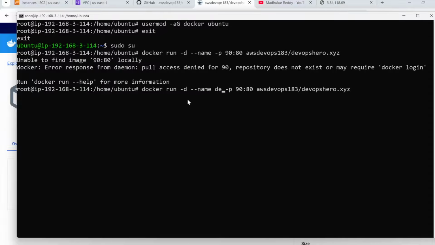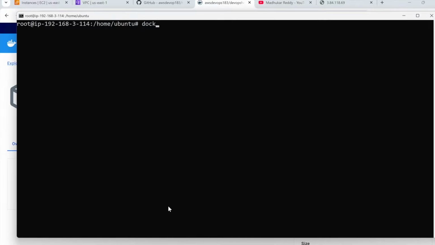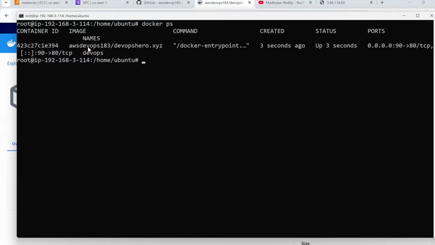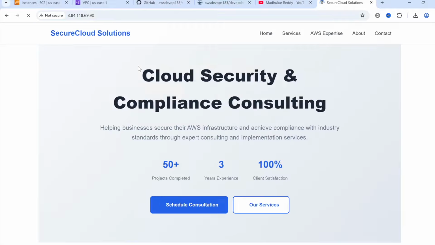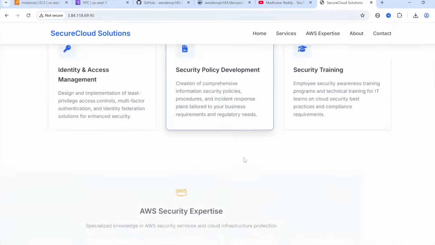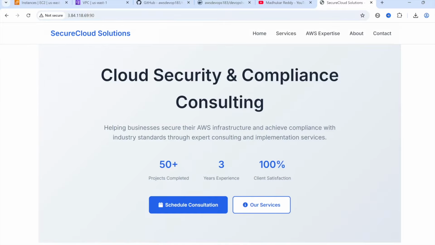Here you need a container name, and it's going to pull that image. If you run the command docker ps now, the container is running. If you go to this public IP with port 90, now you can see it. So this is how you can use containers.